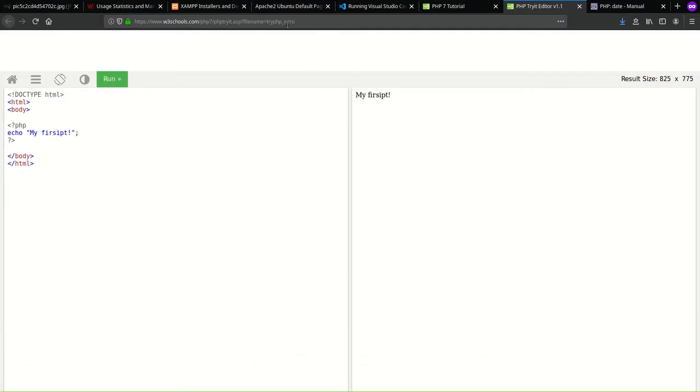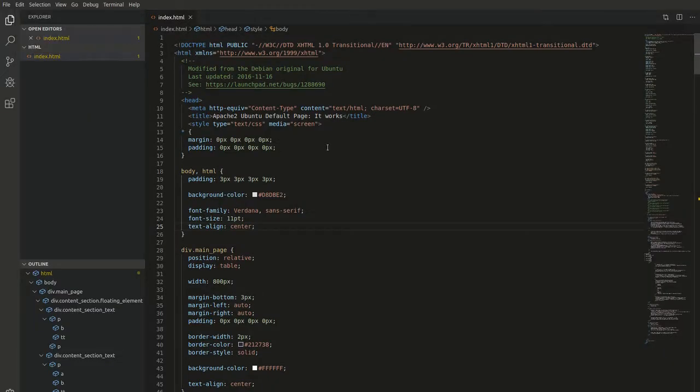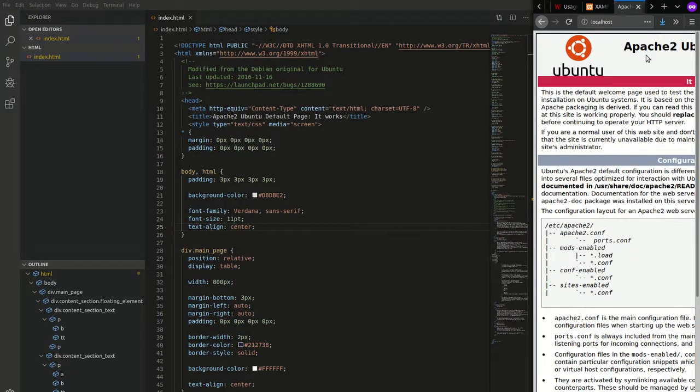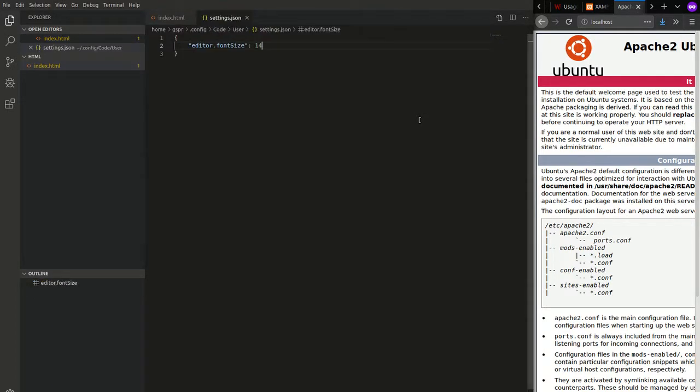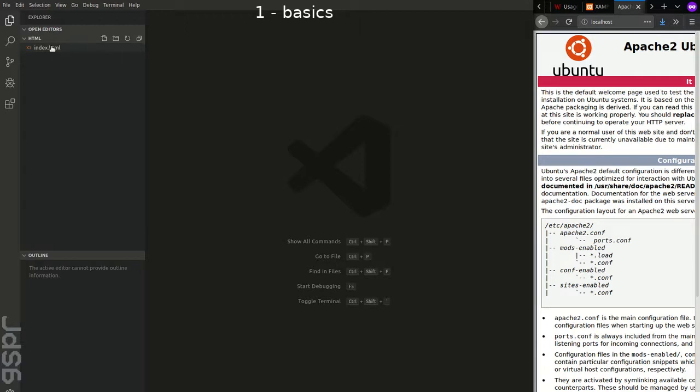So let's start now. I switch to Visual Studio Code and open my localhost on the right side. We see the index.html file is already open. I change the font size, so you can see the code better. Ctrl-Shift-P, Settings, JSON. First, the basics. I have already added the directory in my editor.